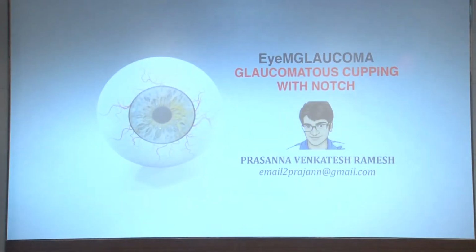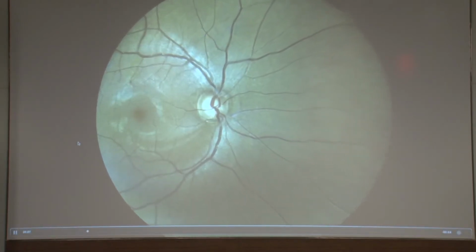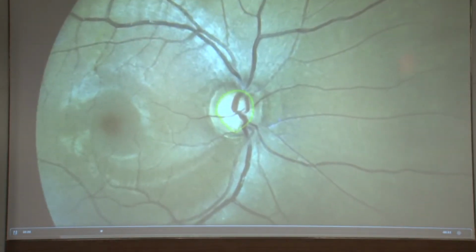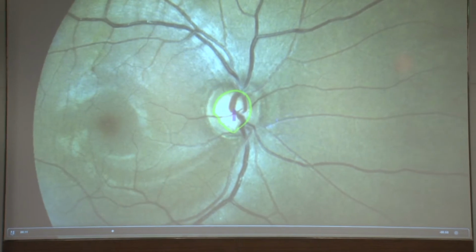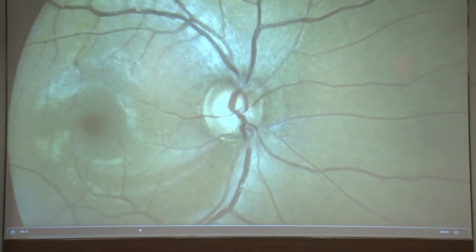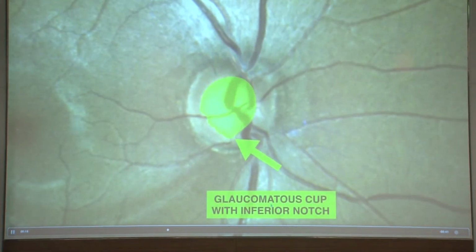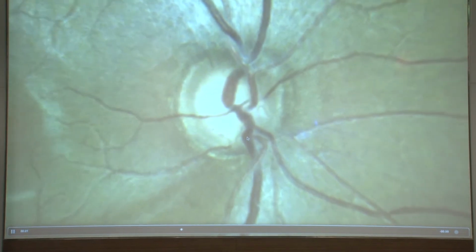And to start the PPT, I would like to show you this one animation, a glaucomatous cupping with notch. The whole glaucomatous process you can see has been summarized in a single animation. First we show the fundus, then we show the animation of how the cup disc ratio is enhanced by showing how in between we have a vertical line. Then I'm showing the inferior notch here as to how the notching happens.